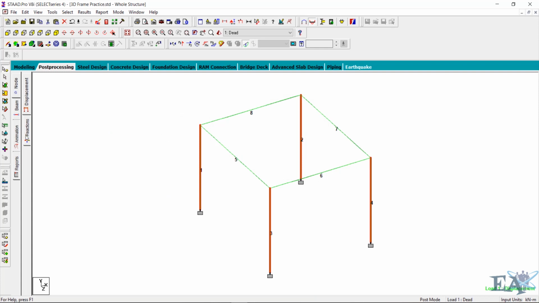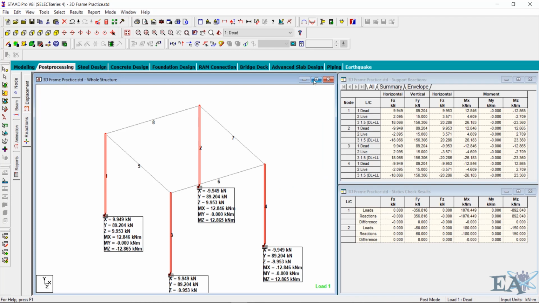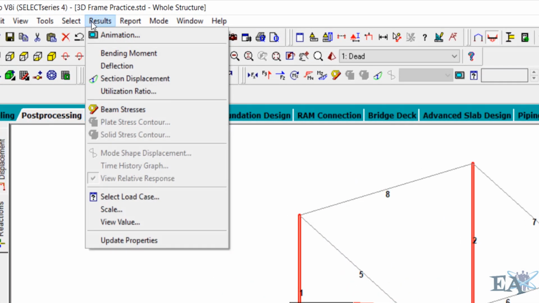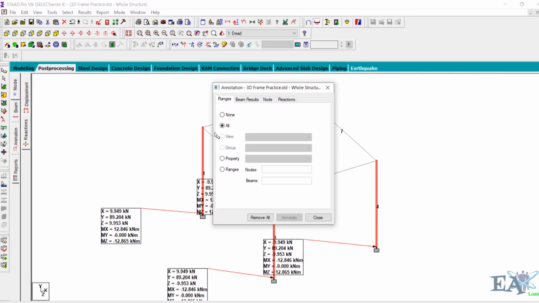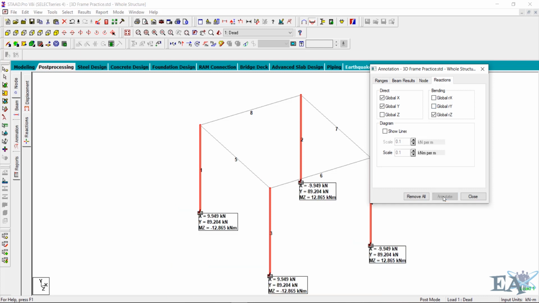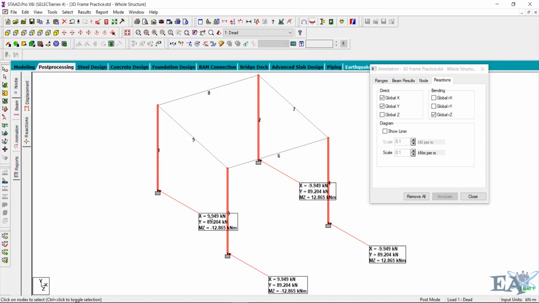For that, you can just click on reactions over here, or what you can do, you can go to results and click on view value, and from here click on reactions and what reactions you want. For the loads, I want global X and global Y, and for bending, I want global RZ, and click on annotate. You can see the reaction values in the X and Y direction and movement in the Z direction. Click on close.